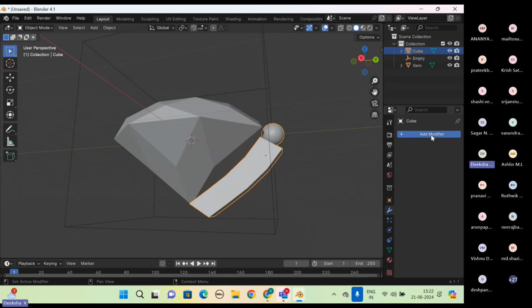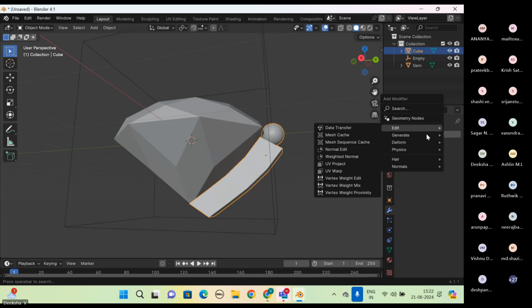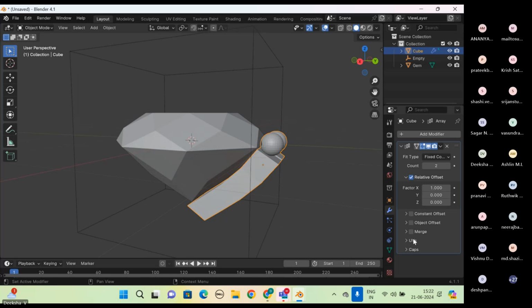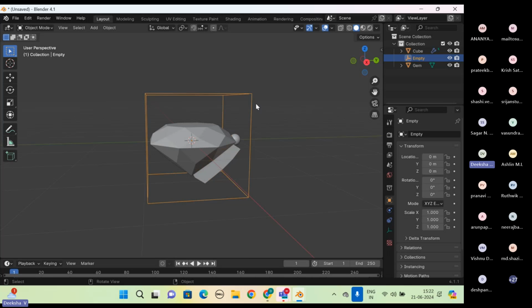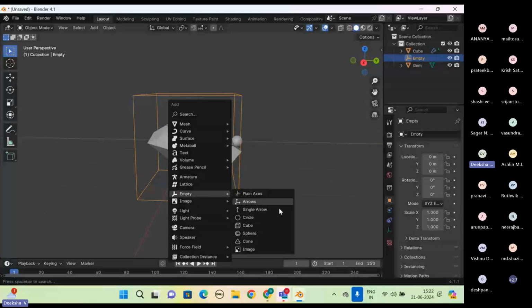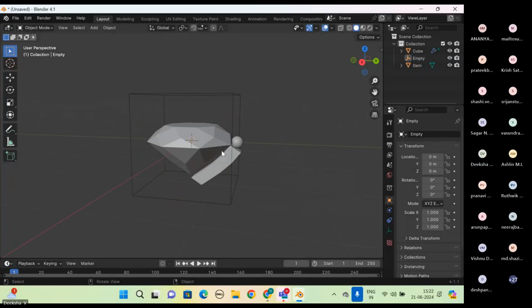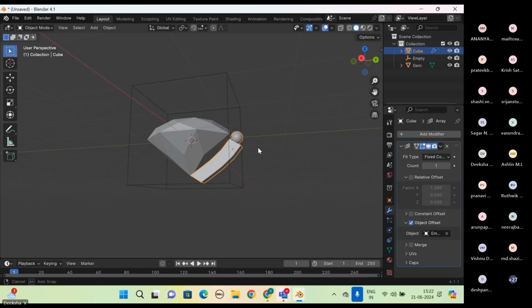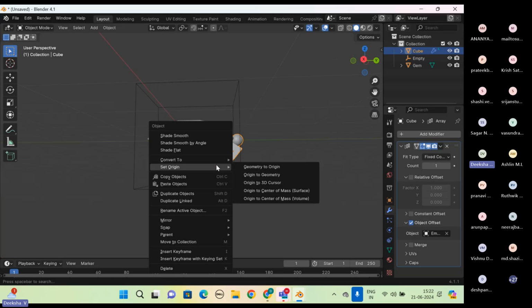Then go to your modifier. Under generate, click on array modifier. And here, as I told before, add your empty. So shift A, under empty, add your cube. Then select your object and uncheck the relative offset. Click on the object offset. Here, select your empty.